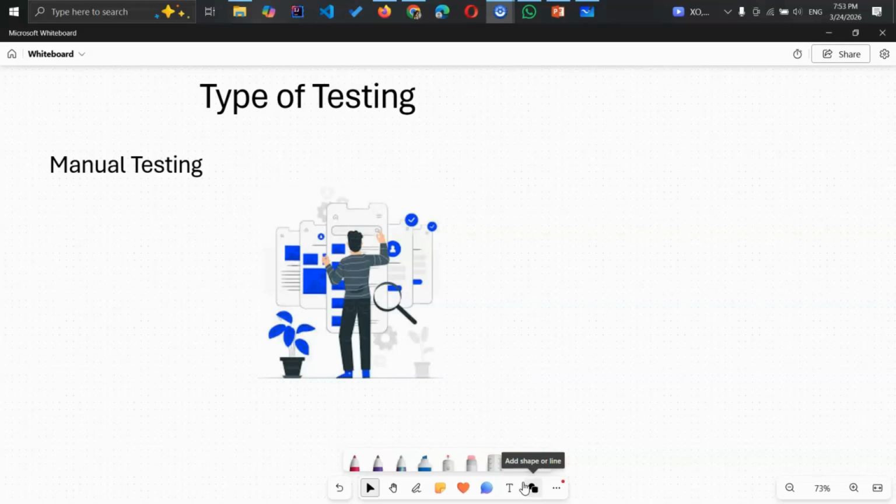What are the purposes of this? Check if features work correctly, find bugs, and ensure it's user friendly, right? Why is it important? Humans can think and explore, find unexpected issues, right? Checks user experience and useful in early stages, right?